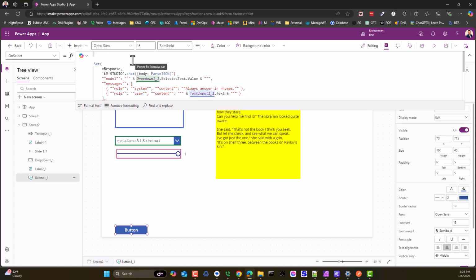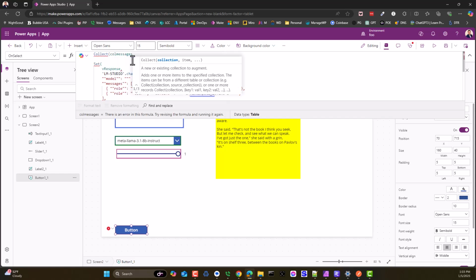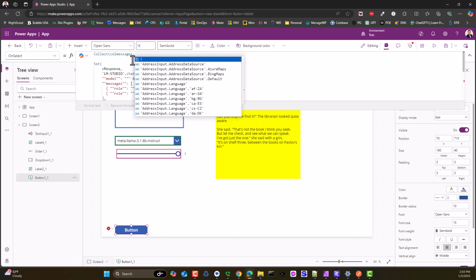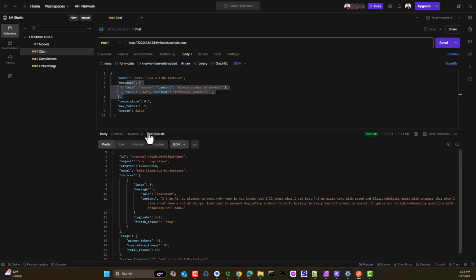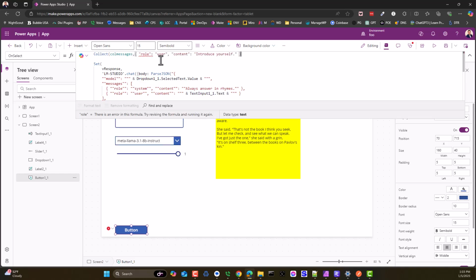What are we going to do here? We're going to do a Collect. We're not doing a Clear Collect, we're doing a Collect. And we're going to do it on colMessages. And what do I want to pass into colMessages? Well, I want to pass in this object right here, which is the user object. So I'm going to copy this out and paste this in here like this.